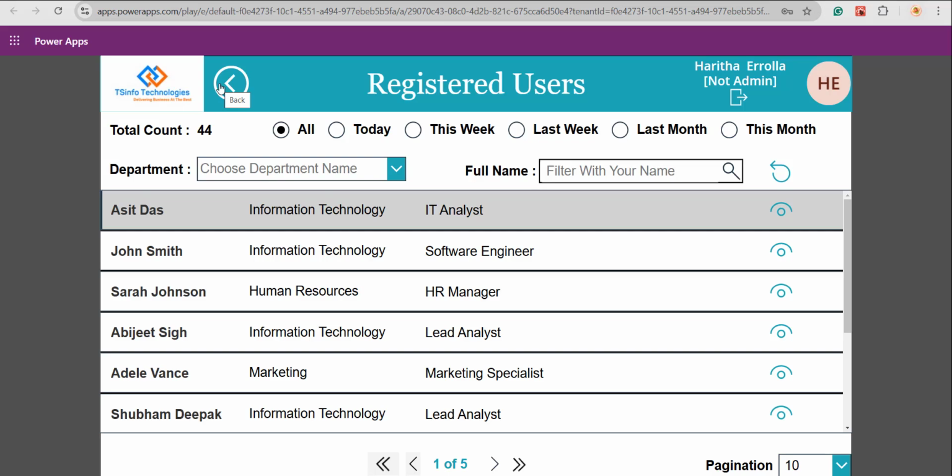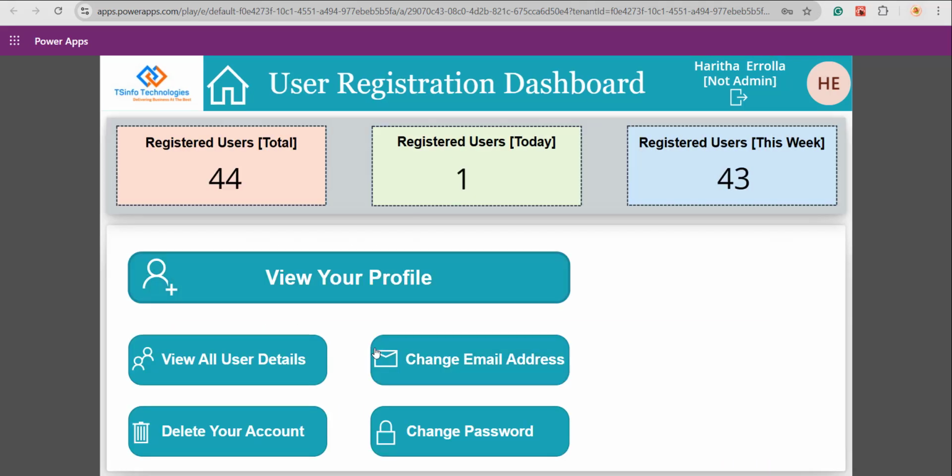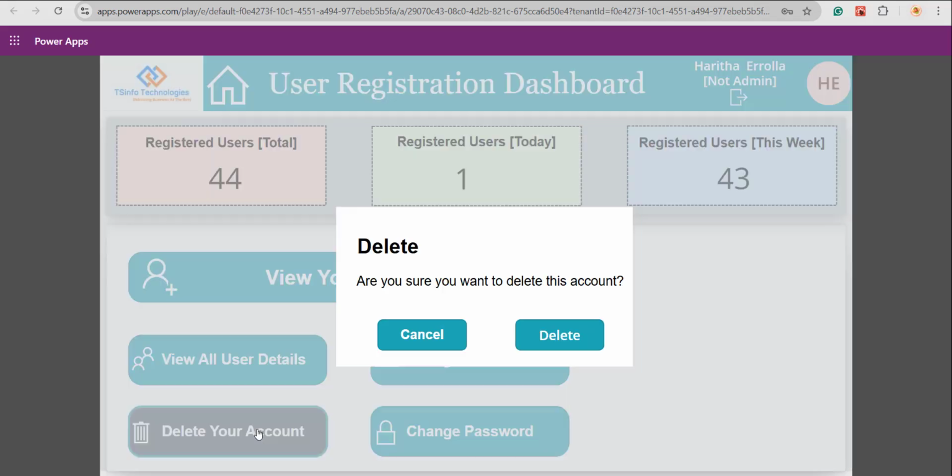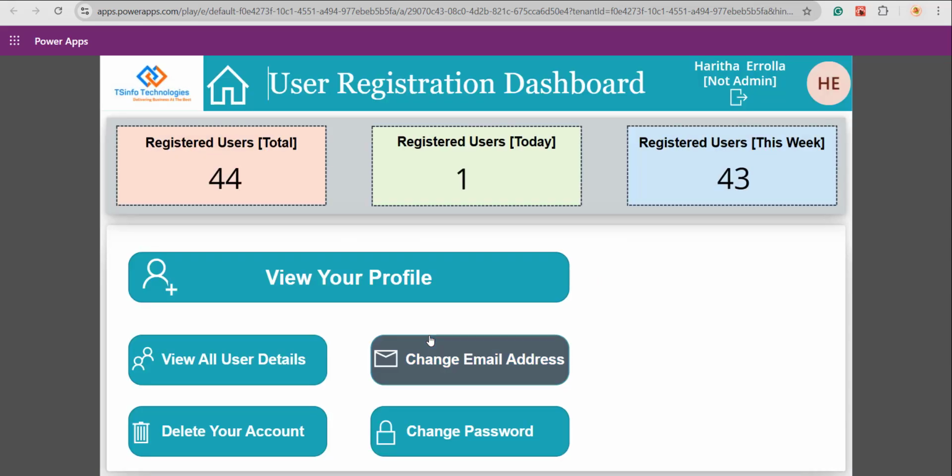Now come back to the dashboard screen. Here you can see this view all user details screen is over. Now coming to delete your account. If you want to delete your account, you can do that here also. By clicking this one, it will delete your account. Now I am not deleting my account, and I click on cancel.